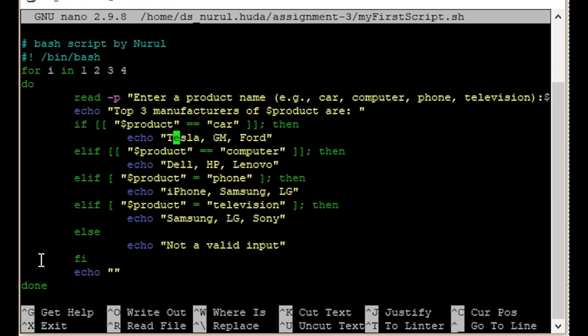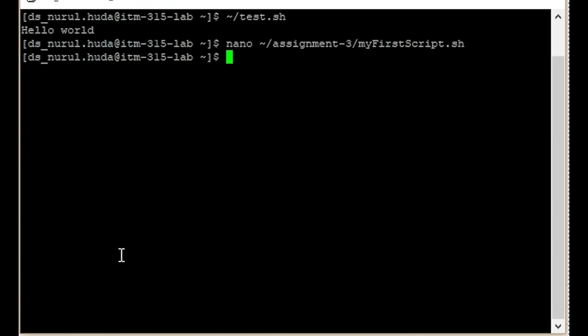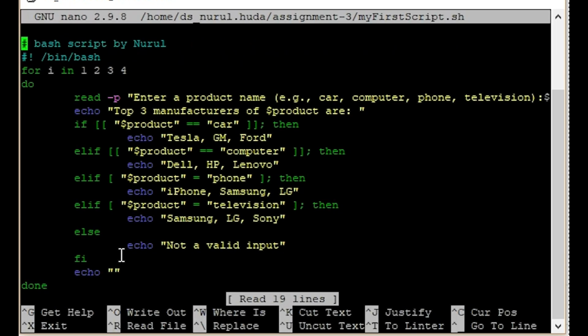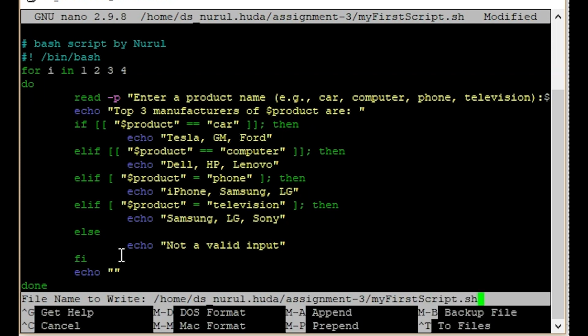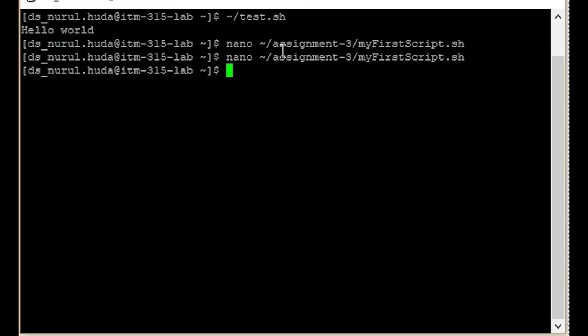After you finish all this code, you need to exit by pressing Ctrl X, and then it will prompt for saving. It did not prompt me for saving because I didn't make any changes, so let's make some changes and exit, again Ctrl X. Now it's asking if I want to save. I will press Y and then press enter. So it did save whatever I typed into this file.